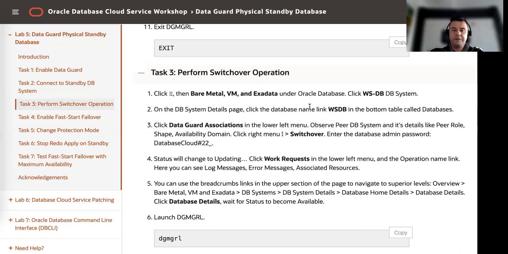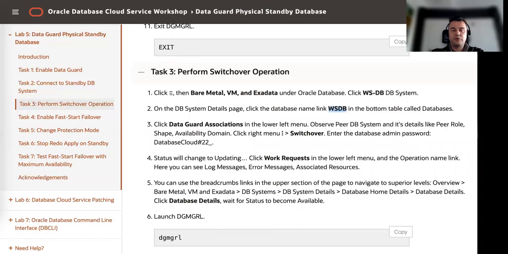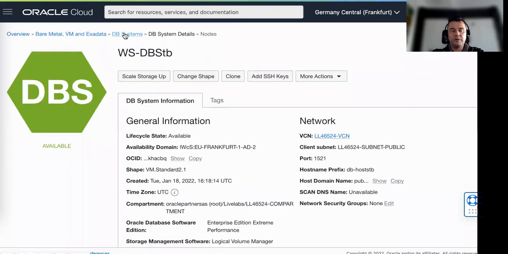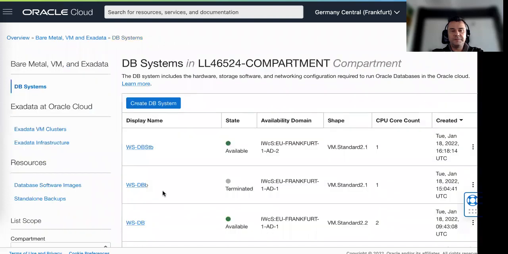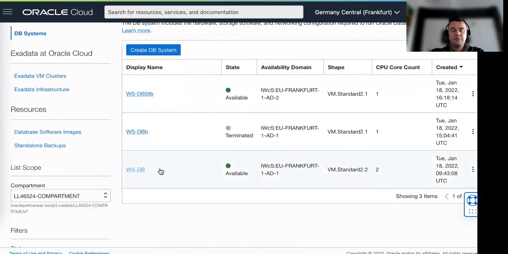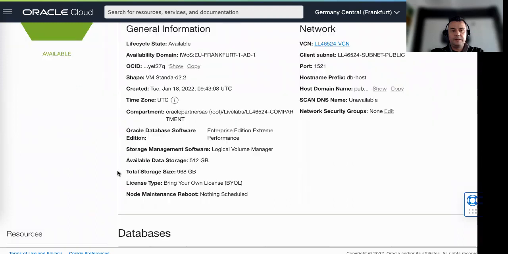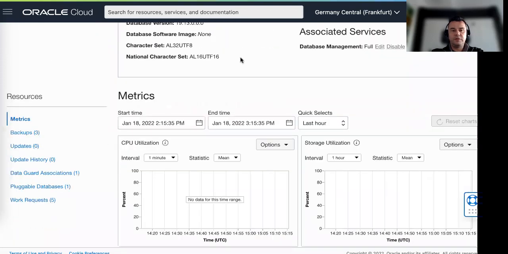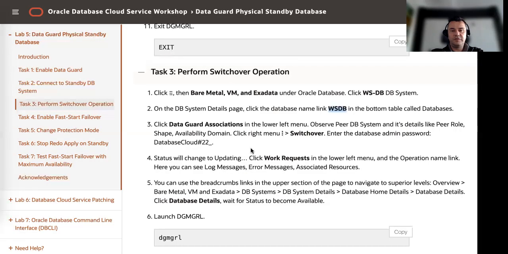So if I go back to my DB system, I'm going to go to my primary DB system, Workshop DB, and I'm going to go to my database, to the Workshop DB database. Let me see where I am. Here I'm on the standby. Let me go to DB systems, Workshop DB, and click the primary, the database here on the primary database DB system.